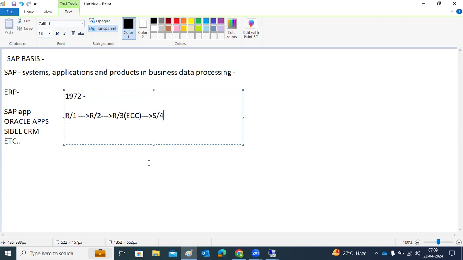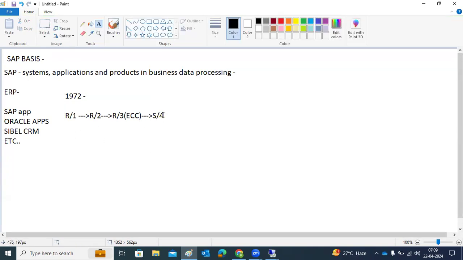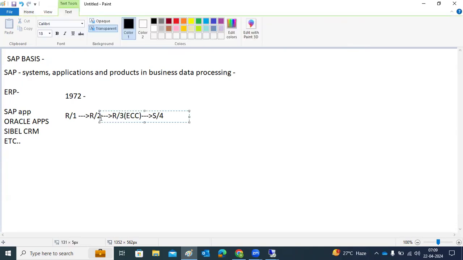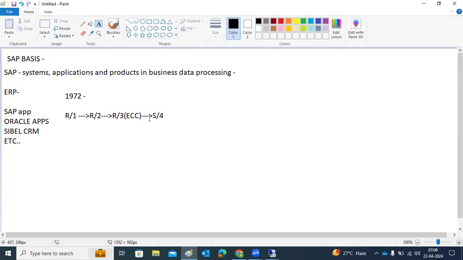Your SAP system can run on any database here. But when they introduced S4 HANA, it will run only on the HANA database. No other databases are supported here. That's why they have released the S4 HANA application to the market now.